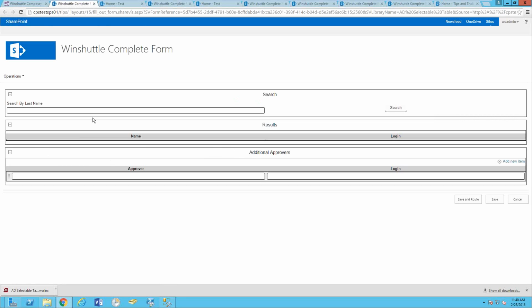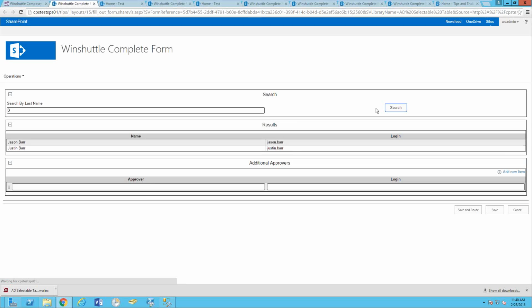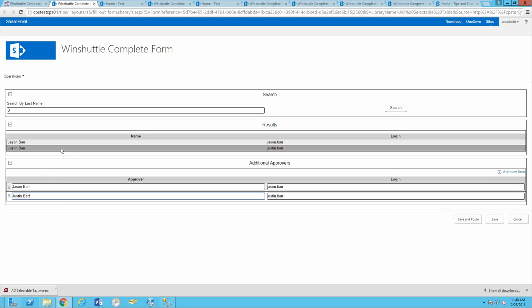We'll go ahead and search our Active Directory. Let's just search by last name that starts with B. And I'll click our search button here. And we have 2 results. So this is our selectable table. We have 2 different people. The functionality we built in for this to add to the table down here is you simply click on Jason, and now he's down in this table as an additional approver. Then you click on Justin, and then he appears down here as well.